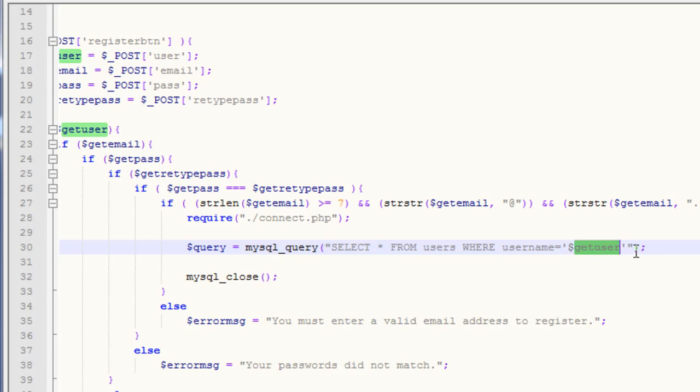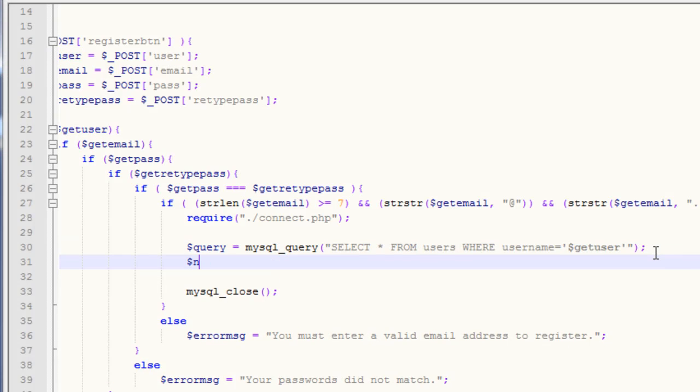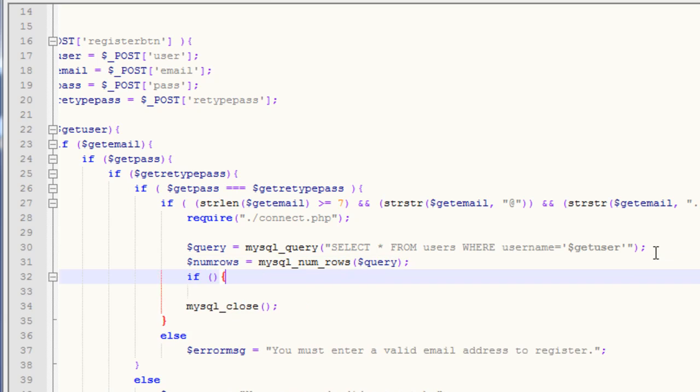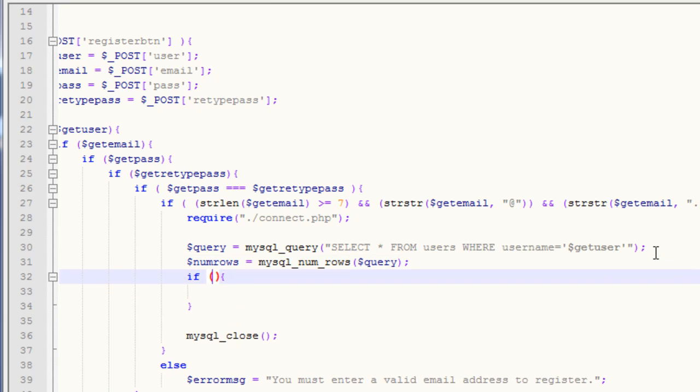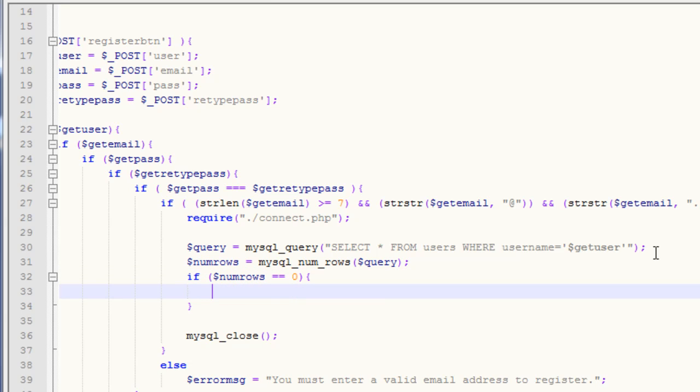So we want to select all from our users table where the username field right there is equal to our get user variable. And then we want to use the numRows function when we create a variable numRows. So we need to say mysql_num_rows, and inside of here we just put our query. So we want to say if numRows equals 0.